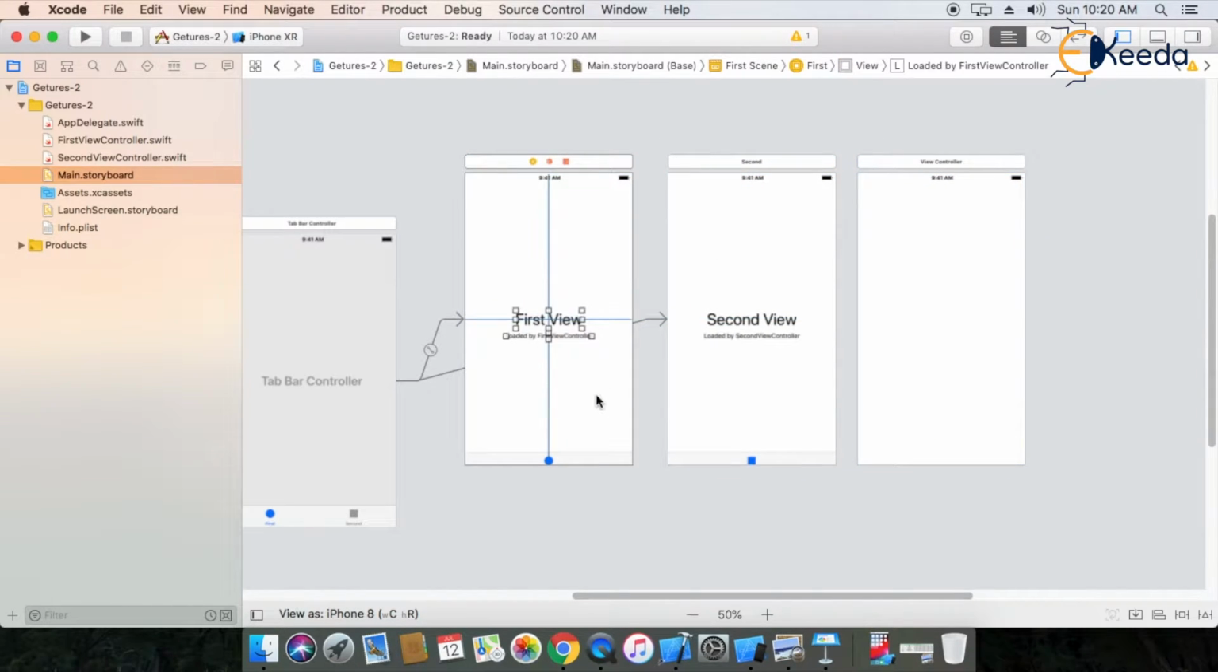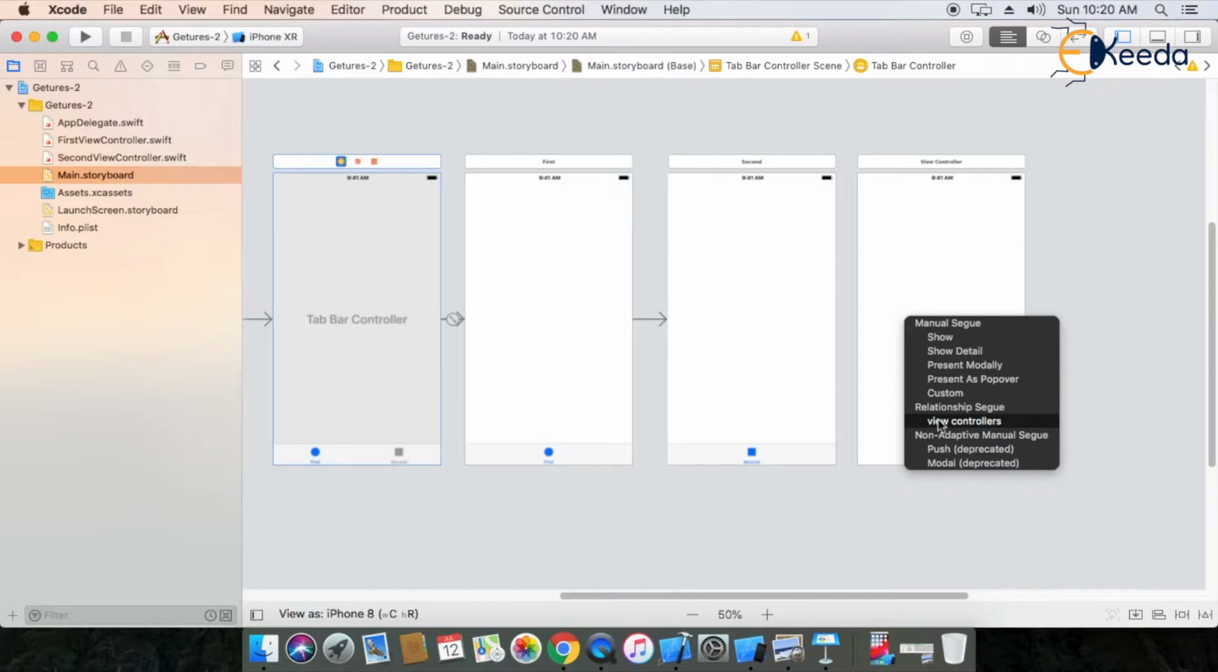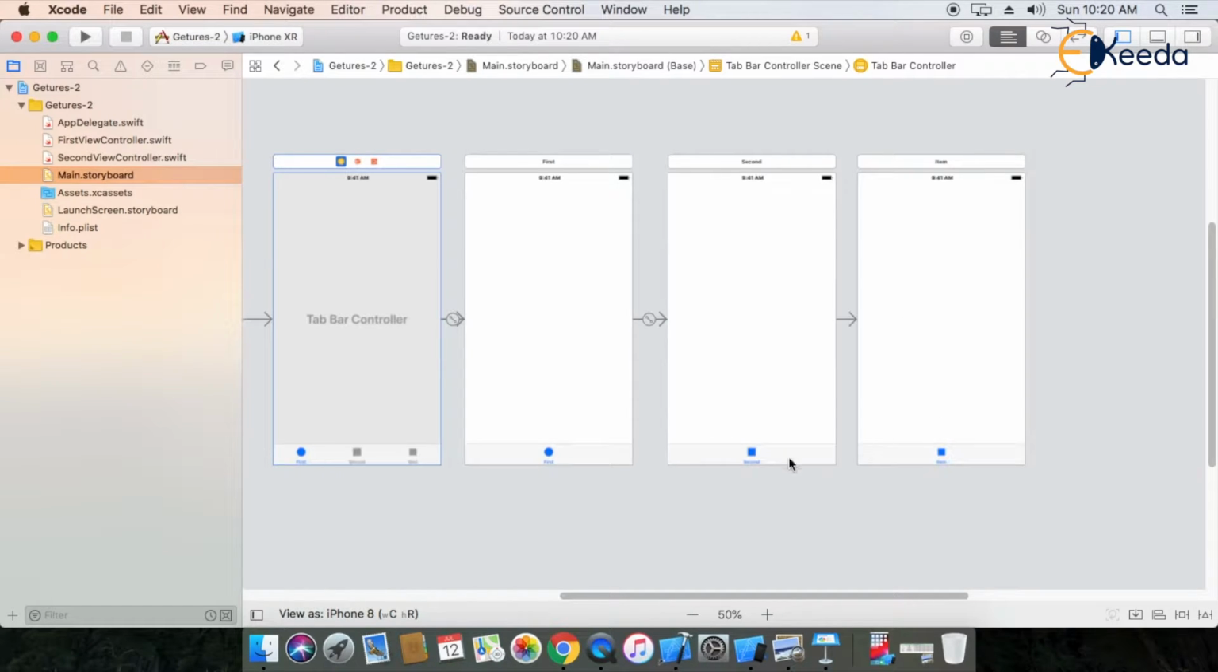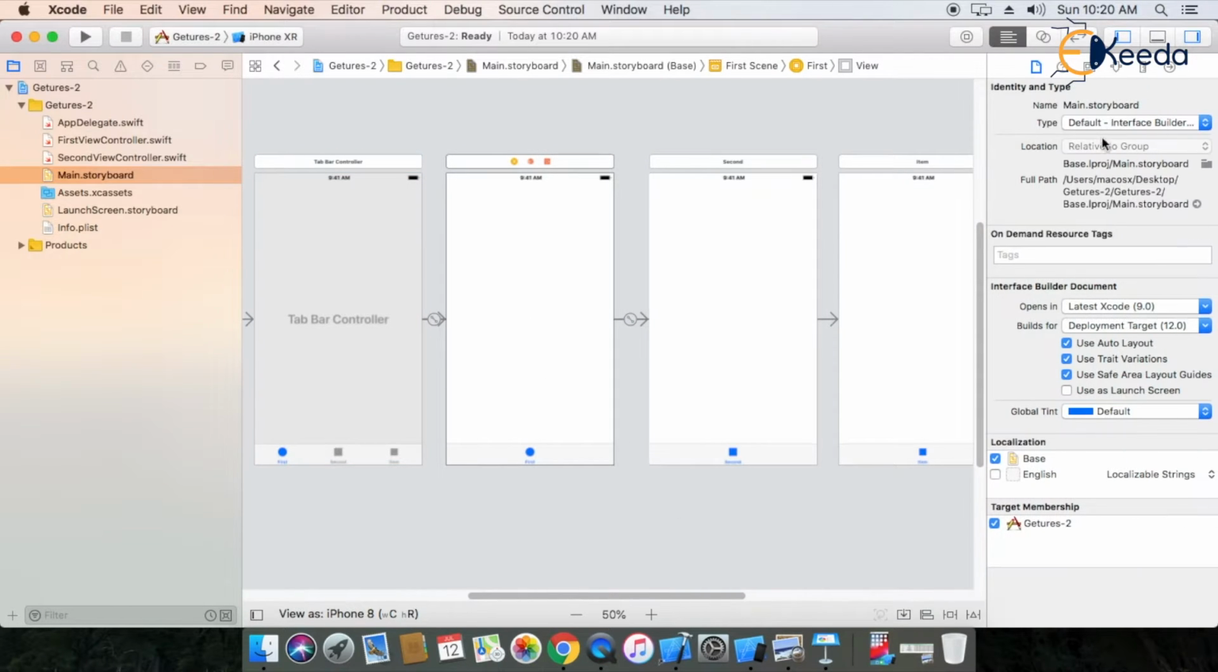So now here, first, I am designing one another view, so this is the swipe gesture, this is the pinch gesture and this is the rotate gesture. Now you can see your first and second screen are by default connected with your tab controller. So now let's try to connect our third screen with your tab controller using this option.